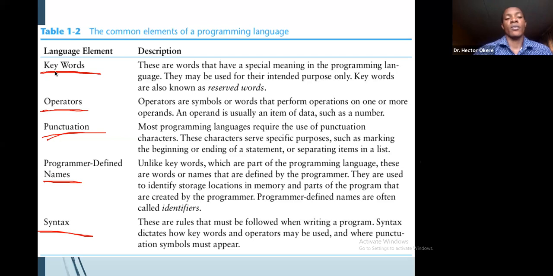Keywords, on the other hand, are special words. They have special meaning and special function. You can only use keywords in Java for special purposes and special objectives.